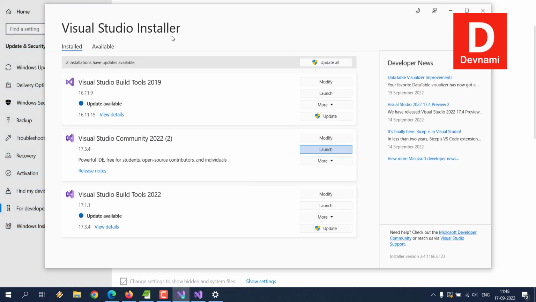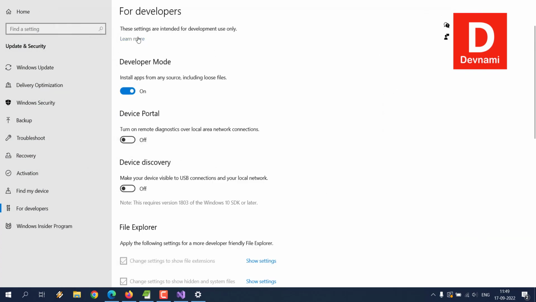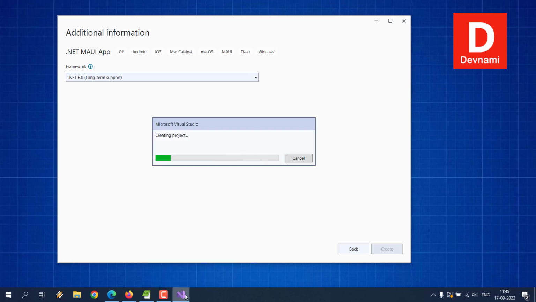If you don't need the Visual Studio installer, you can simply close it. You don't need it anymore. Next thing, make sure developer mode is set to on. Install apps from any sources, including loose files. Right, make sure this is on. Now you can close the window and come back to this project window, right? So let's wait for it to finish.